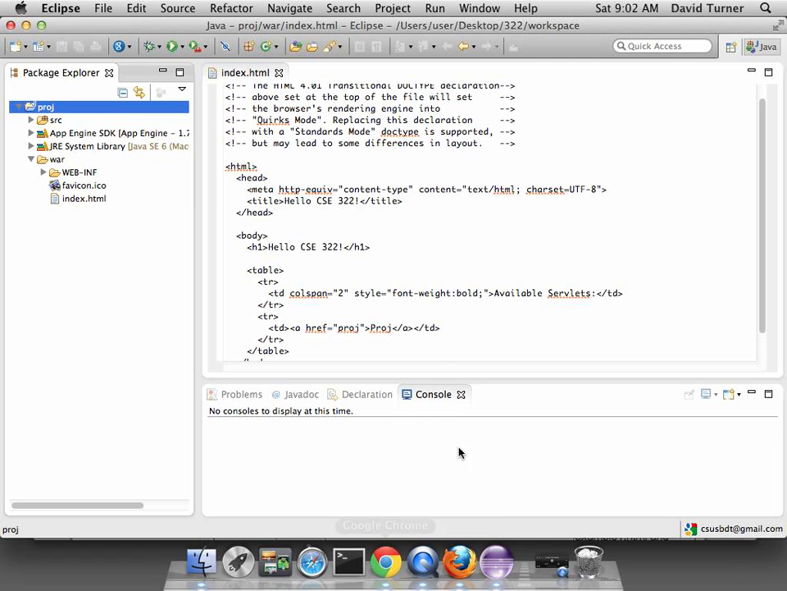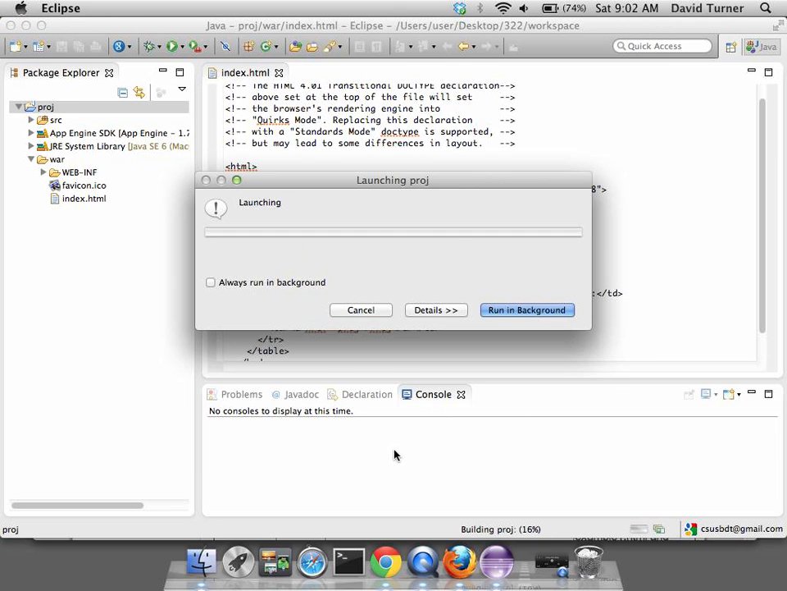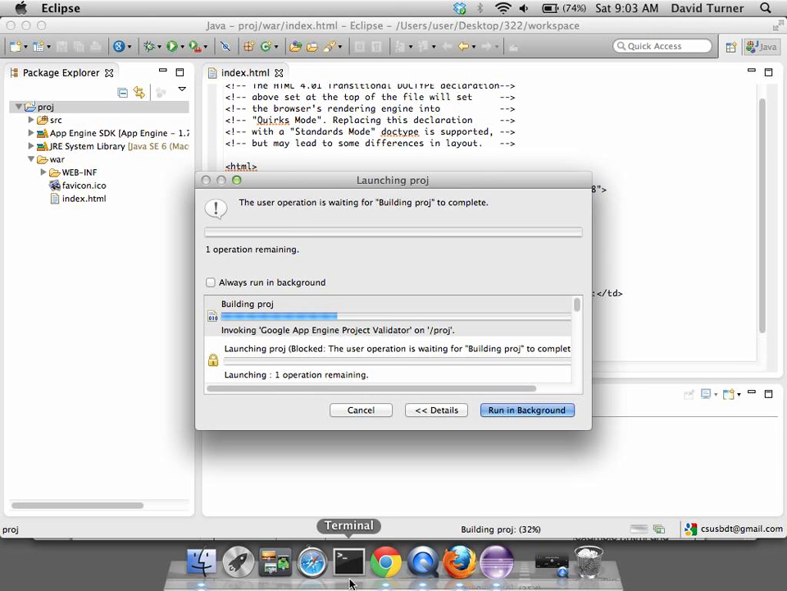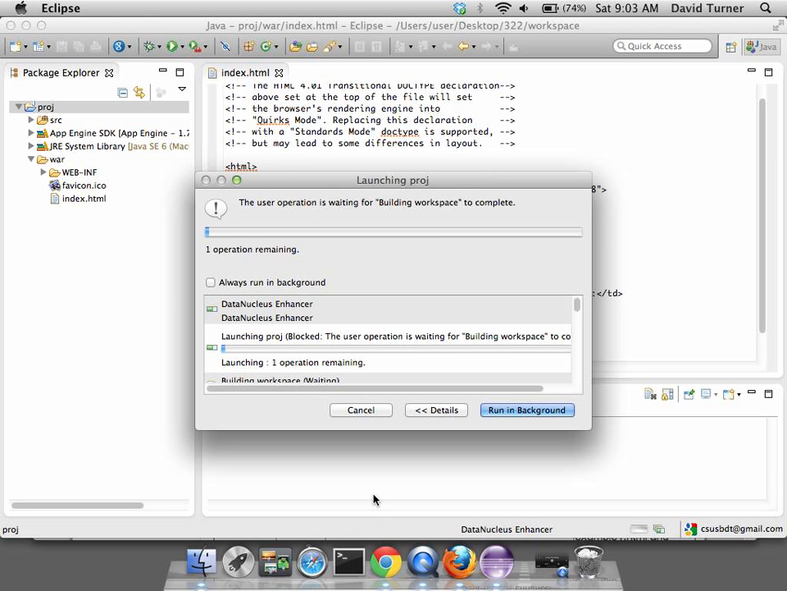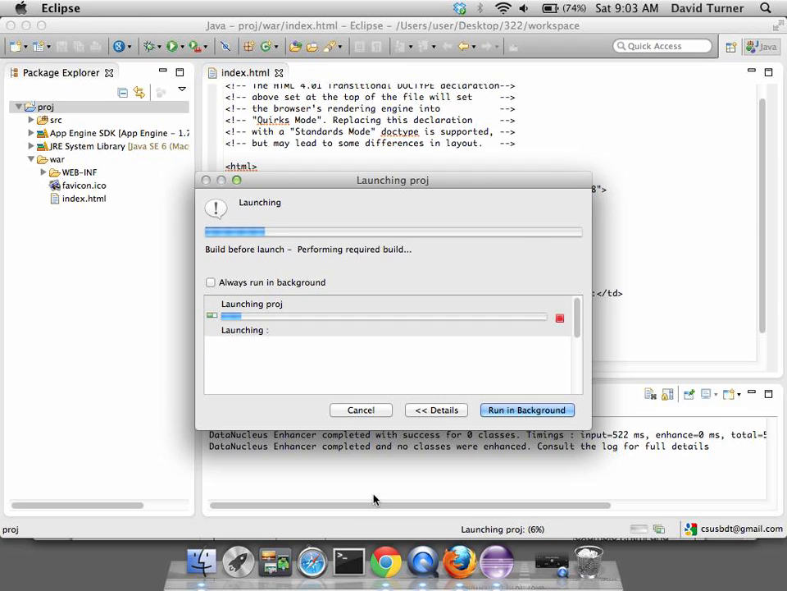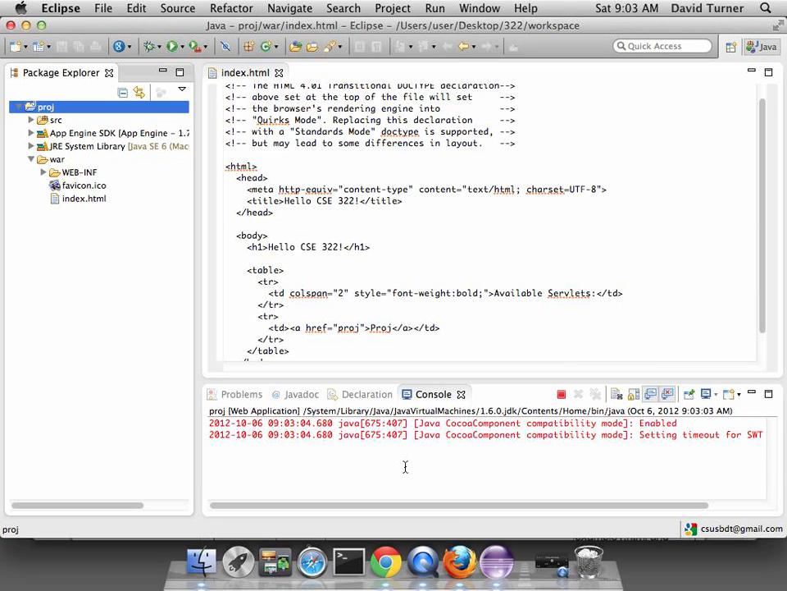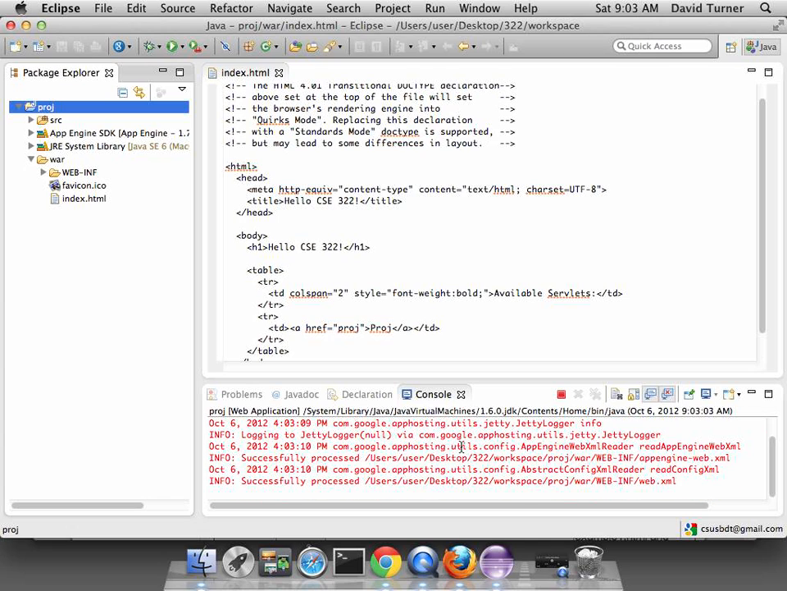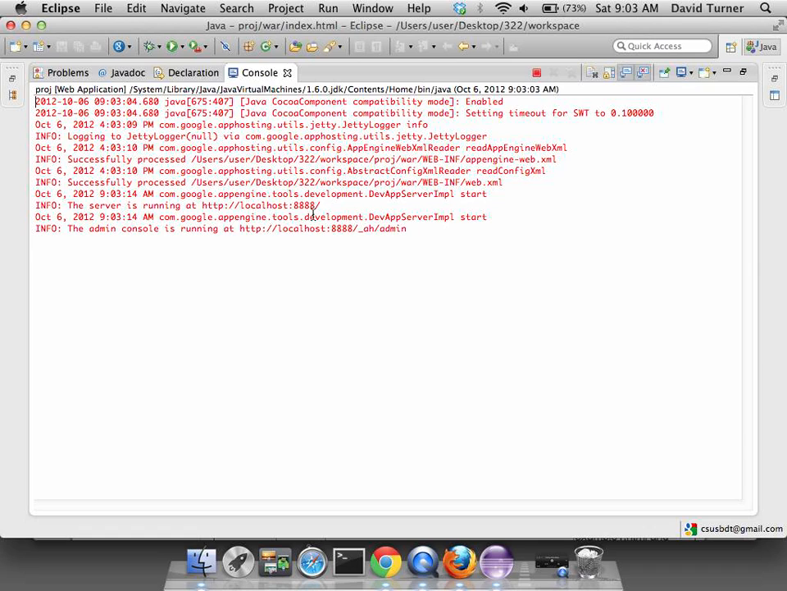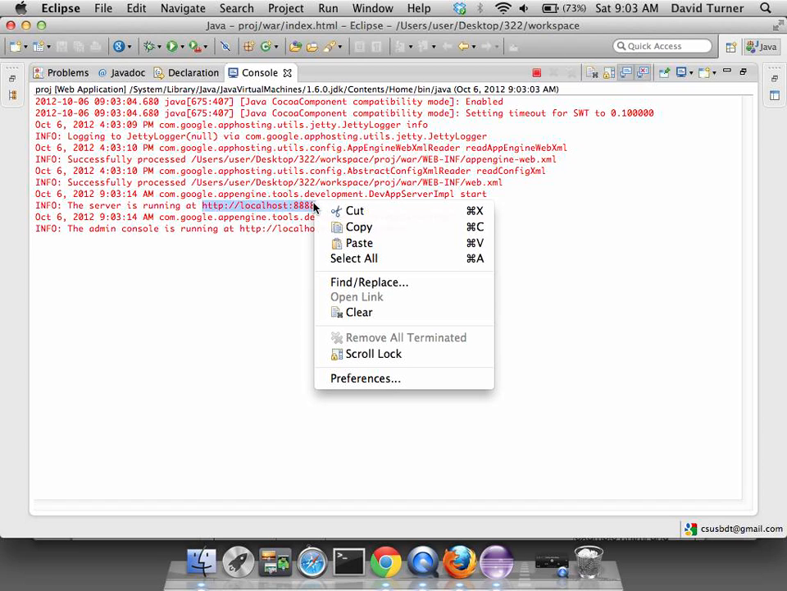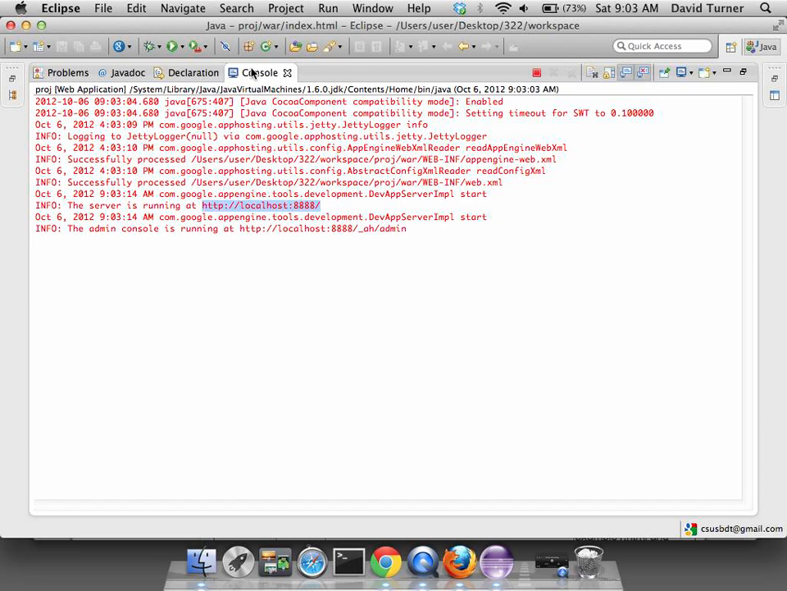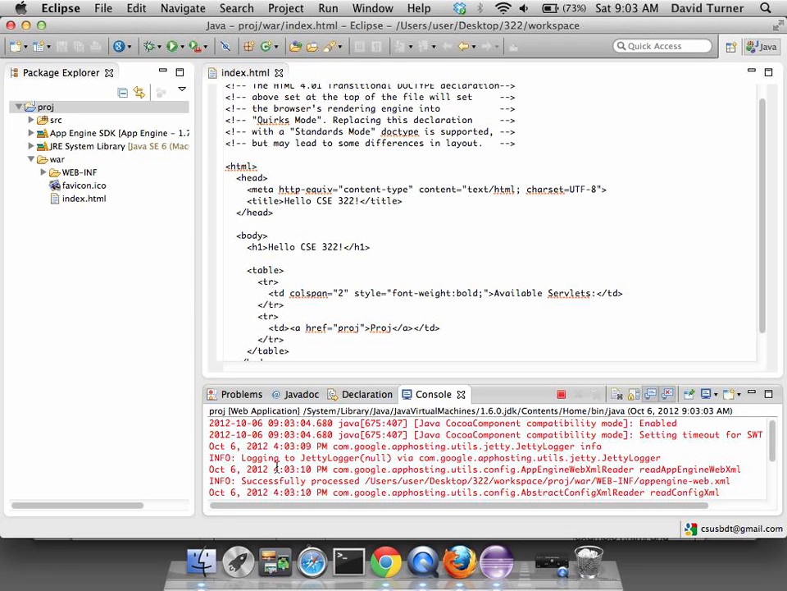So this is going to start. You'll see down here in the console window. Looks like there's a lot of stuff going on here. Here's the console window. I'll just maximize that. And see, it looks like a successful run. Go to the web page here. I'll minimize that.